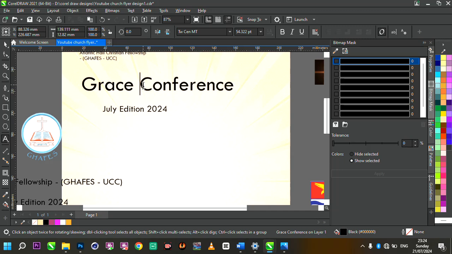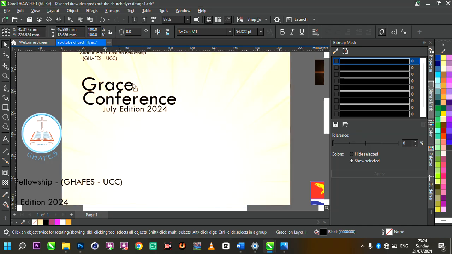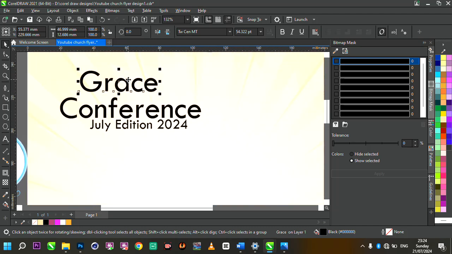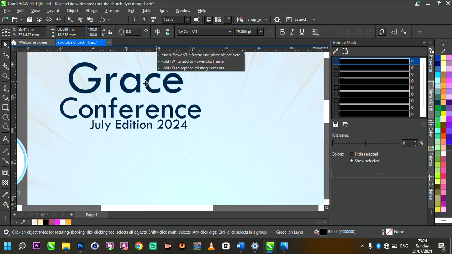Then I'm going to go ahead and break these two texts apart. To do that, we use Control K, the shortcut for breaking text apart. If you have just a word, and you use the shortcut Control K, you are going to have the letters being separated. That is how this actually works. Control K, the break apart shortcut. So that is how it works.